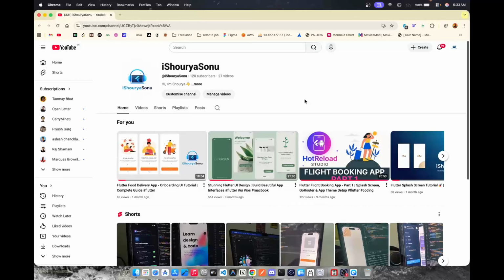We are going to build this within 25 minutes using something called ZEGOCLOUD's call kit. We don't need any backend for that. We don't need to write any WebRTC logic for this, and nothing. Just simple and clean Flutter code and a pre-built UI kit that handles everything.